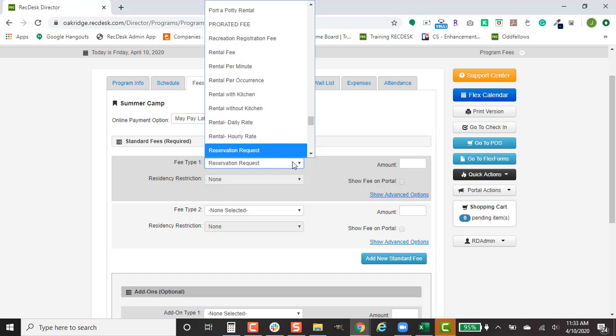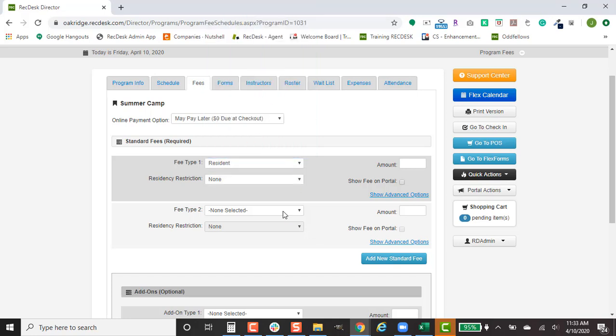And for fee type, we can come in here and we can say we have a resident fee and a non-resident fee, and we can restrict that so the system will recognize who's a resident and who's a non-resident. And then we'll just type in the fee amount over here and check off Show on Portal so that they can register online.